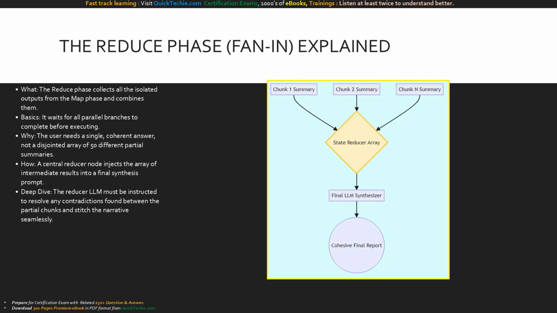The framework collects the isolated outputs, say, individual summaries of our video chunks, and safely merges them back into the main state array. Our reducer node then activates. It takes this aggregated list of intermediate results and feeds them into a final synthesis prompt. Because the heavy lifting of reading the raw data was done in parallel during the map phase, the reducer's job is highly efficient. It simply stitches the narrative together, ensuring consistency and resolving any contradictions between the chunks to deliver a polished final report.